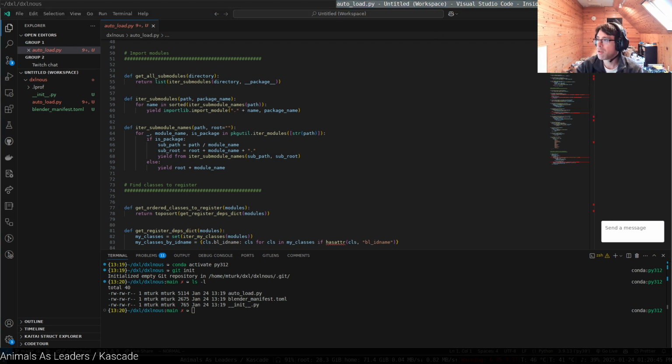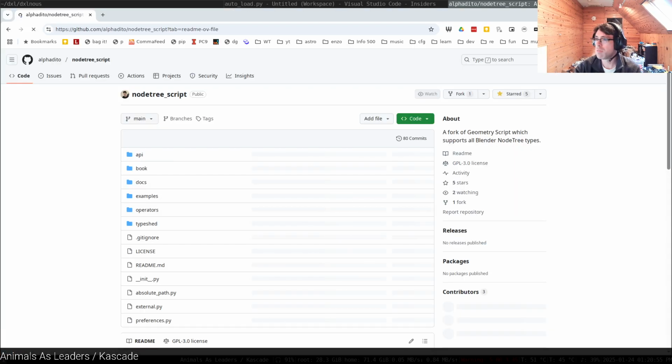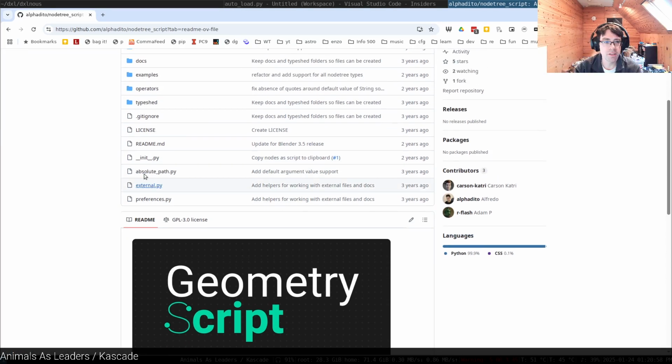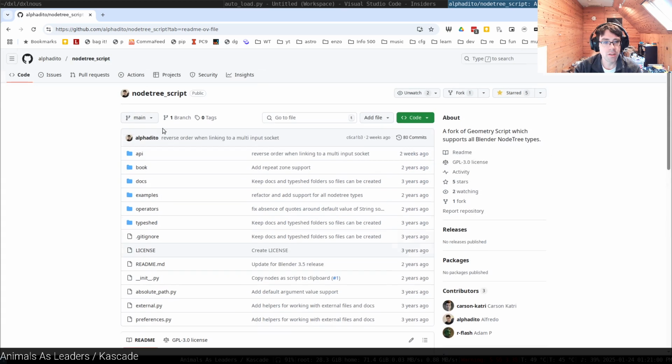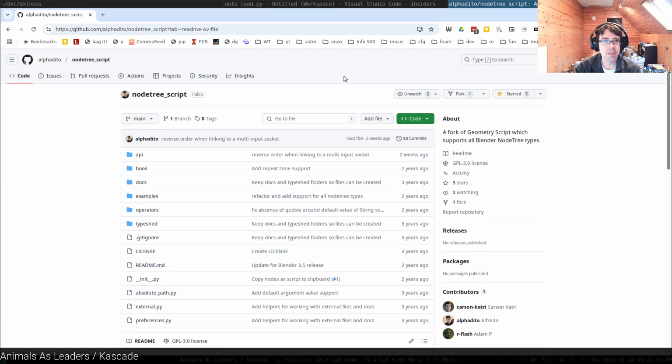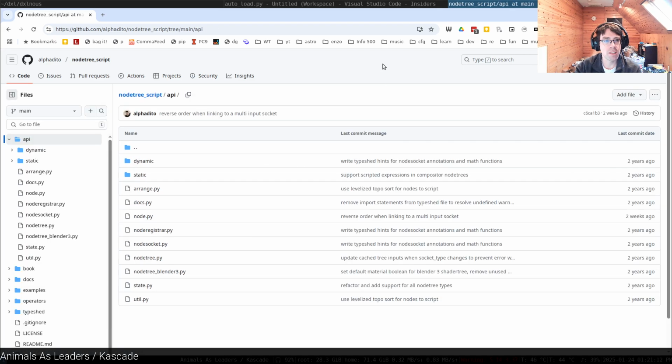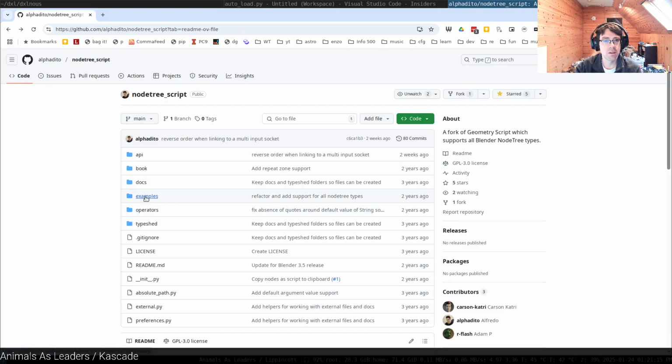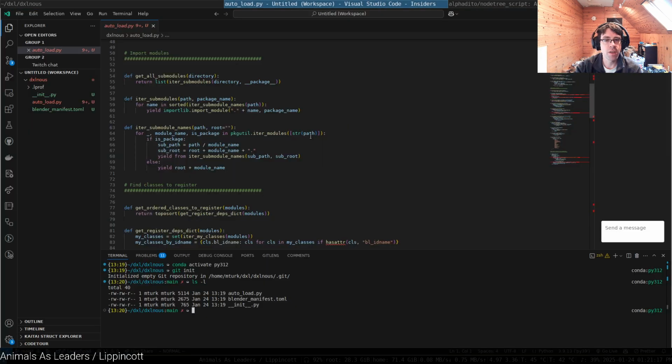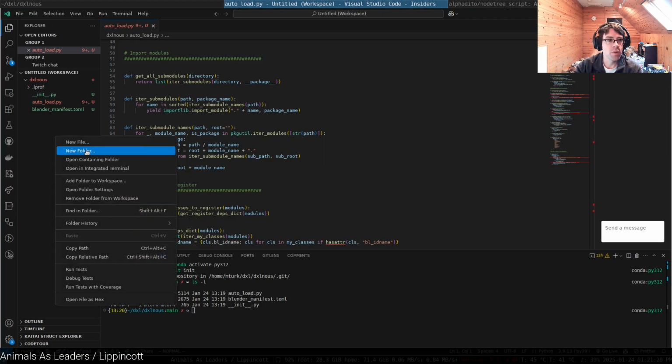Let me take a look at how this is done. This is another module that I've used in the past. It looks like they set it up basically the same way, although they don't have auto load. They've got absolute path and things like that. So we'll come back to that in a minute. Looks like they've got an operators directory. They've got an API. That's something that we import from. That's actually the script. Got examples. So all right, let's go ahead and I want to create a new folder.